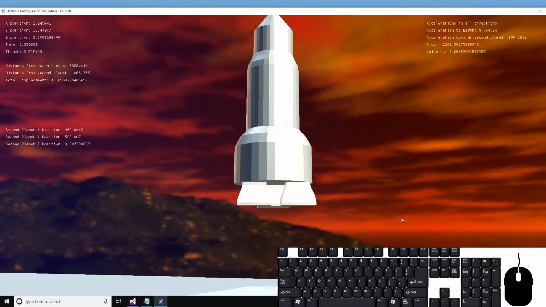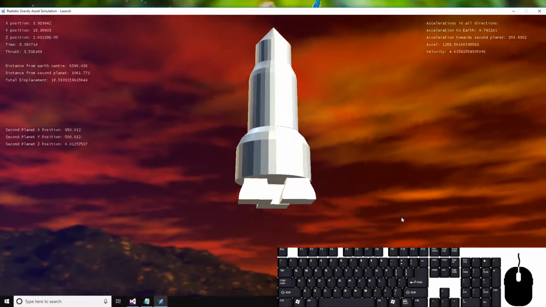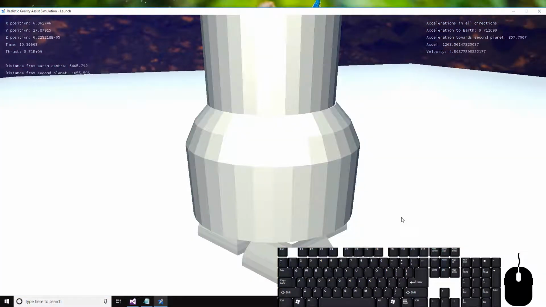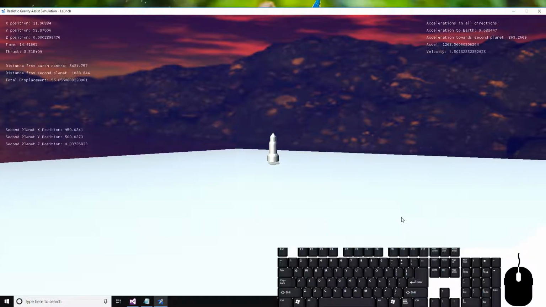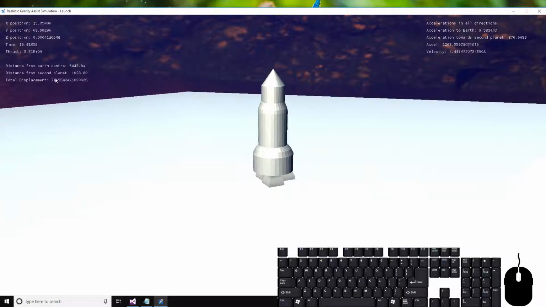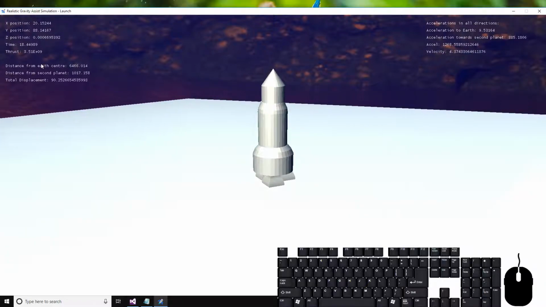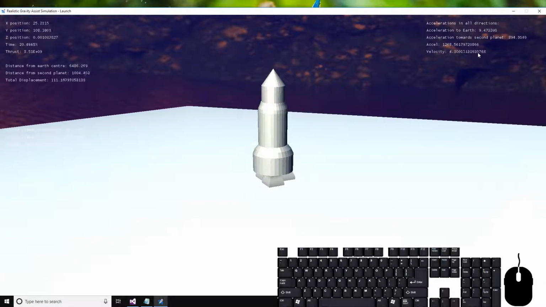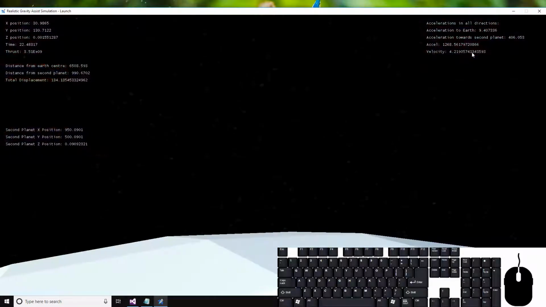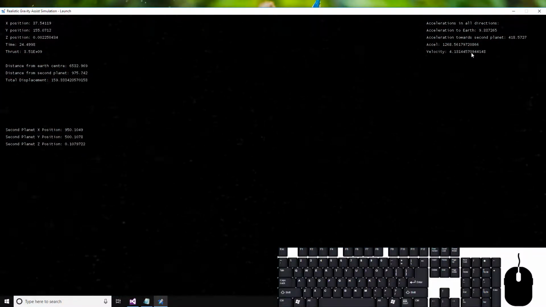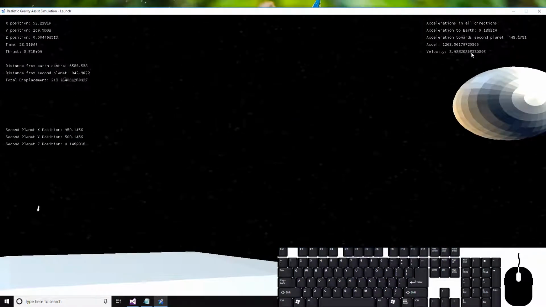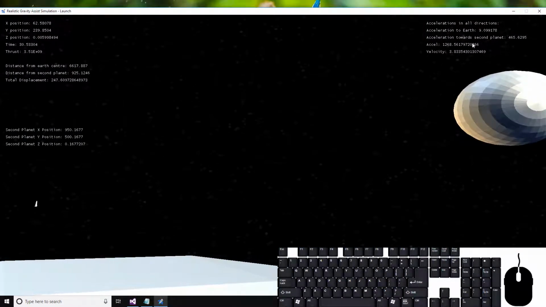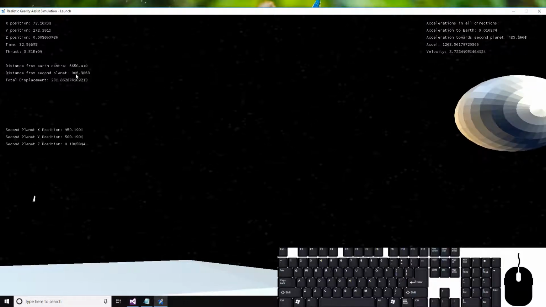As you can see, the X, Y, and Z position is changing, updating. Everything updates with the game. The distance from the center of the Earth, distance from the second planet, and the total displacement is all accurate. The acceleration towards Earth is inversely proportional to the distance squared. And you have your acceleration towards your second planet increases as you get closer.